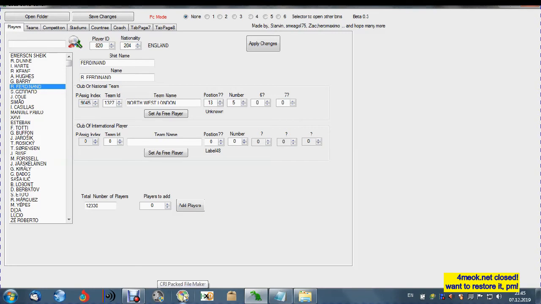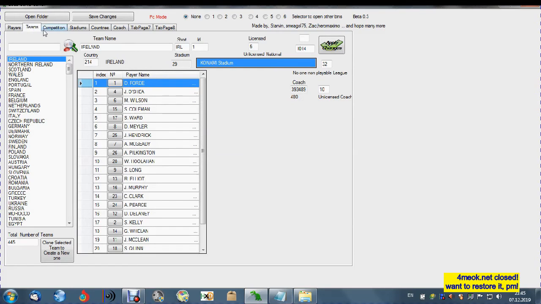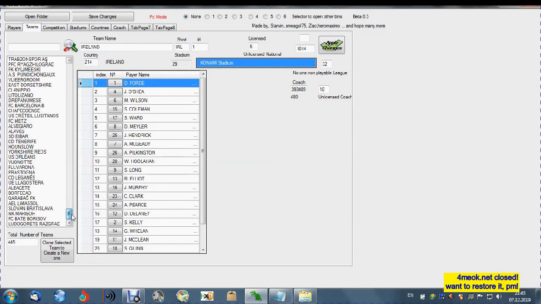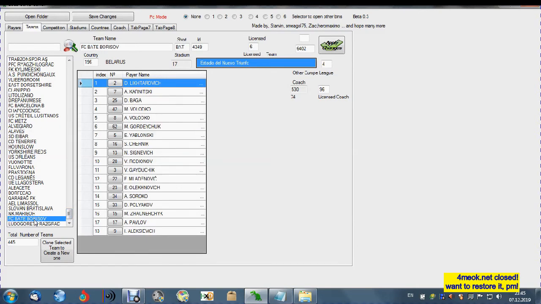CRI Packed File Manager, we can make a CPK compressed file and substitute it with a game file extracted before. For example, also we can go to teams. We can change the names of all these fake teams to our preferable team.